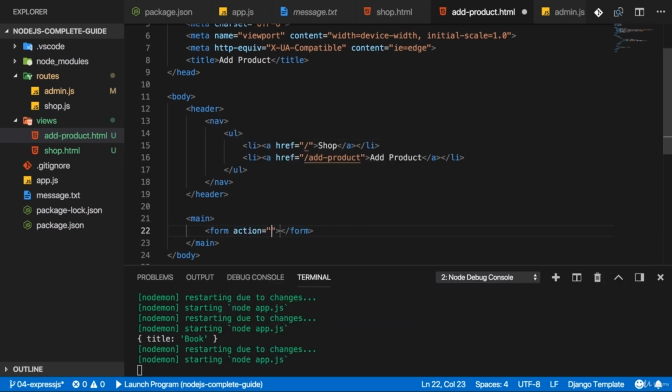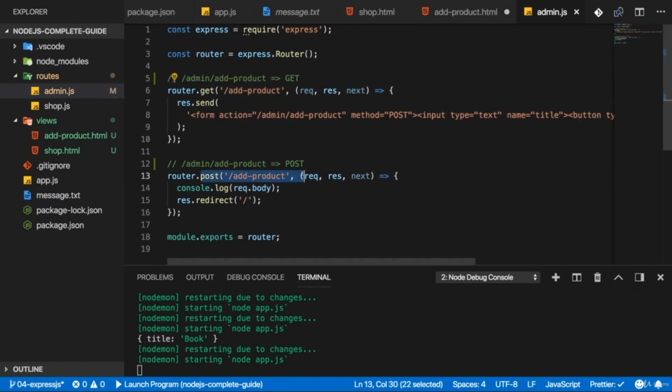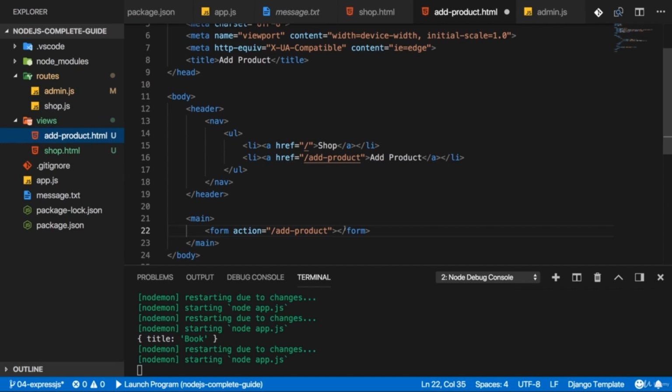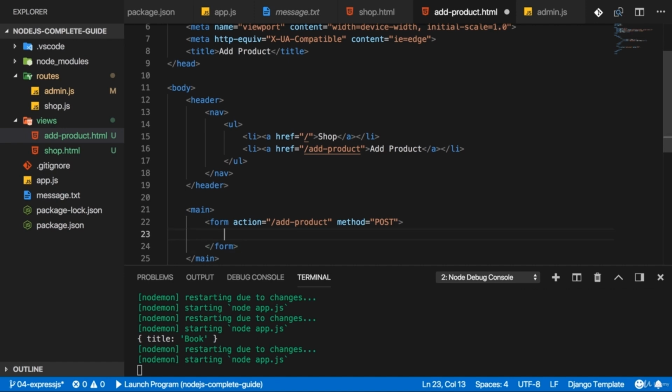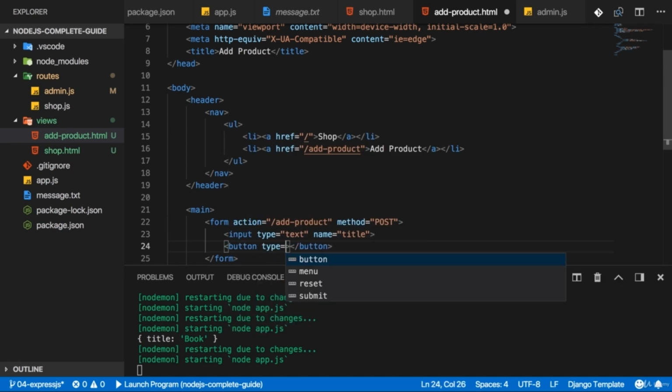And there I want to have my form with the action that is also add product. Remember, here we're then targeting this post route. And there I will add my post method. And I will now also add my input here, the input of type text with a name of title. And I will add my button of type submit here, which I'll label add product.